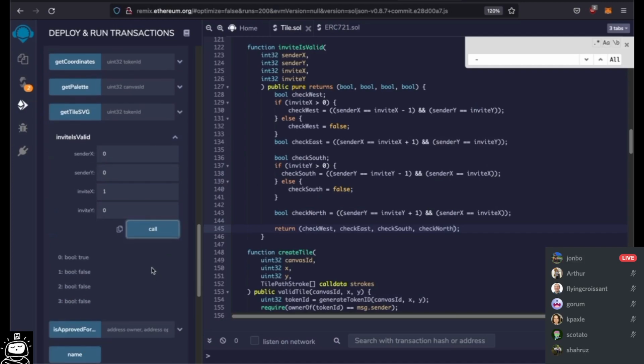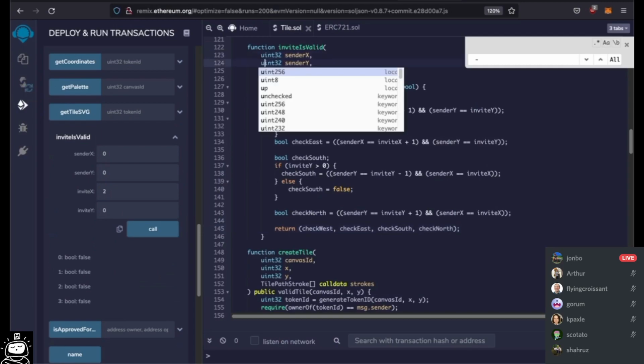Nice. Super cool. Basically check west is true because the check is relative to the invite. Okay, great. So if this becomes 2, they're all nice. Wonderful. Should we switch back to the uints here and then just check again? I think so, yeah. Just to keep it consistent.